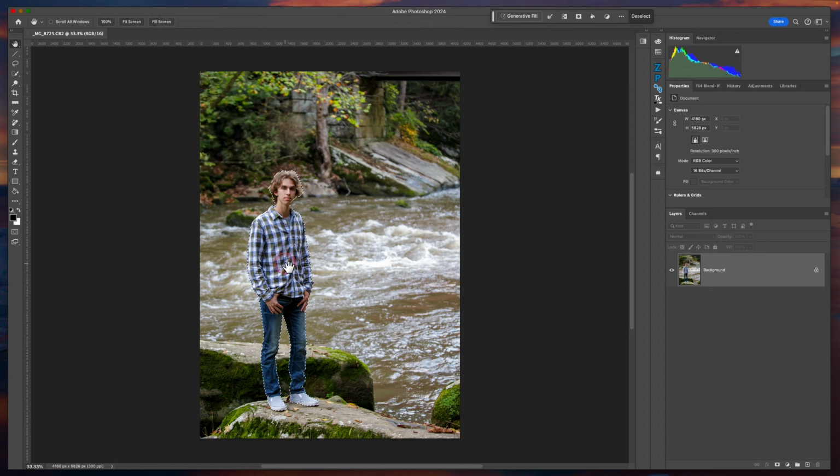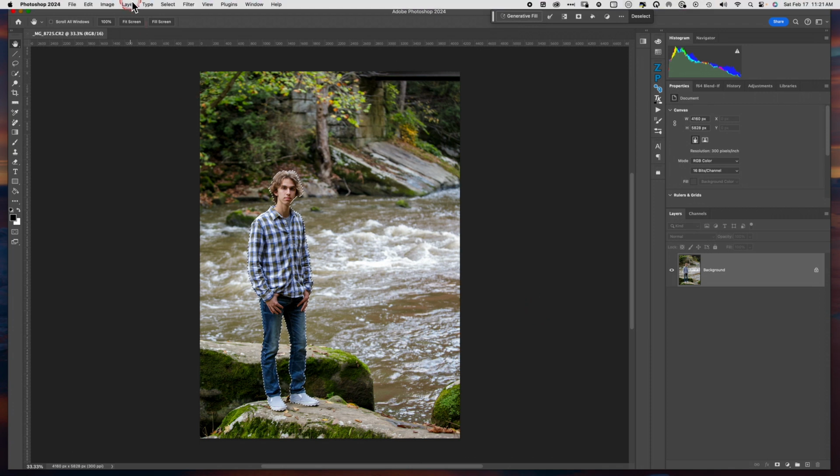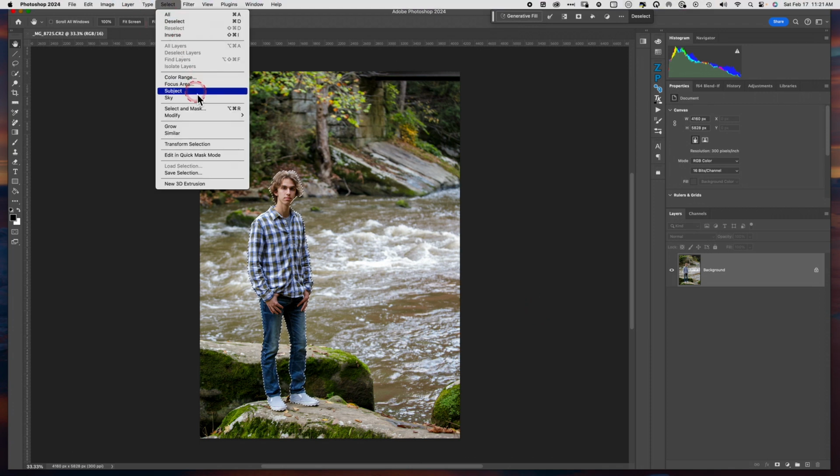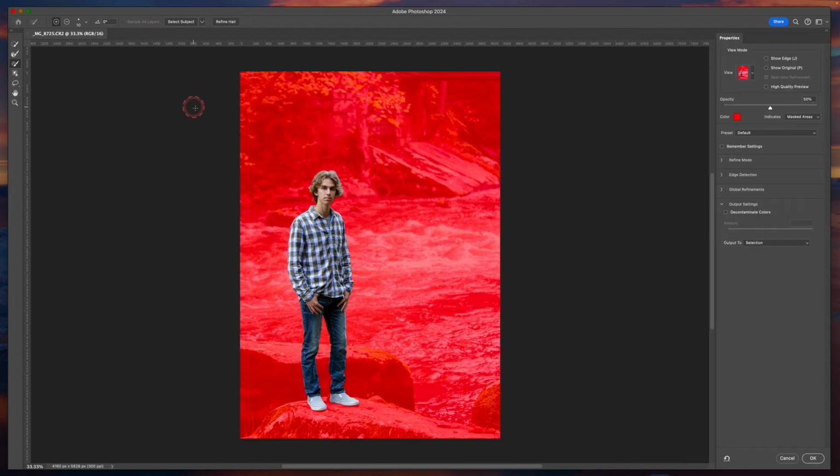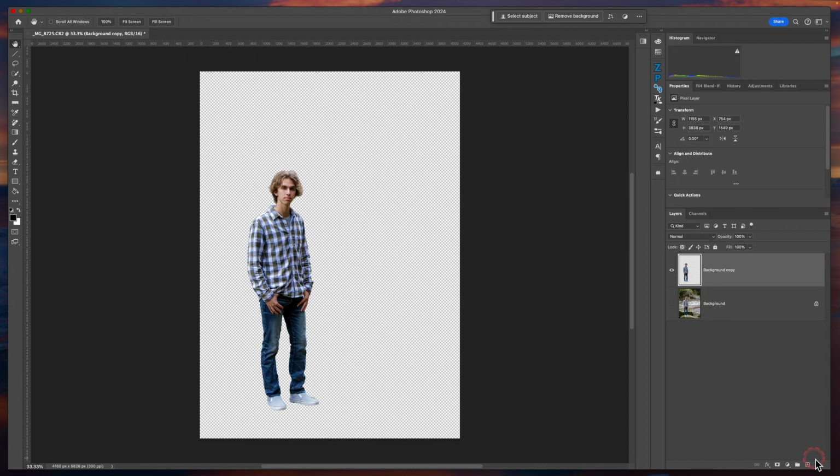Let Photoshop select our subject, and I can see it did a pretty good job. To clean it up, we can go to select and then down to select and mask. And this image doesn't really need any cleaning up. We will do the decontaminate box here and click that. And we're going to output this to a new layer over here. And then we're going to click OK. And now we have our subject isolated.